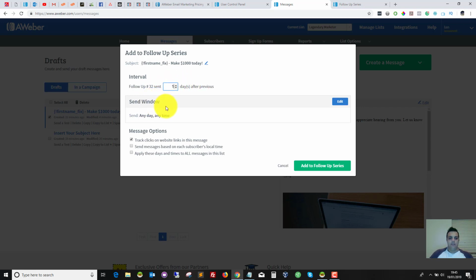And you can edit the options of the send any day, any time. I haven't used this option because I don't really feel the need to, but if you want to look into that, that's fine. So normally you would just leave it for 1 day, so that you send your list an email every day. Once you're happy with that, you click Add to Follow-up Series, and that will add to the bottom of your follow-up series. I'm obviously not going to click that because that will add it to my follow-up series.